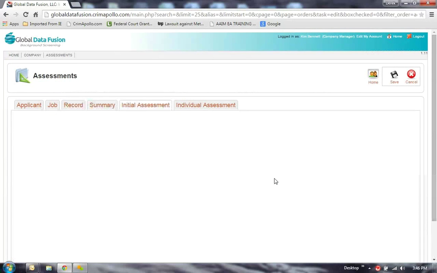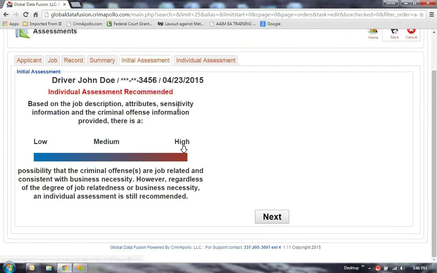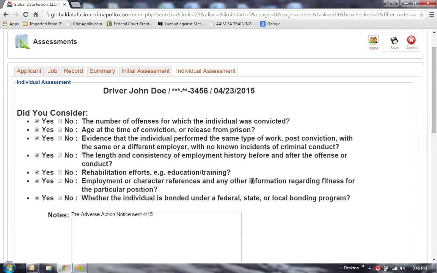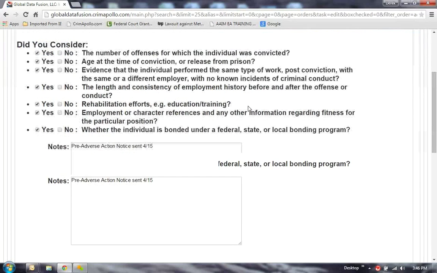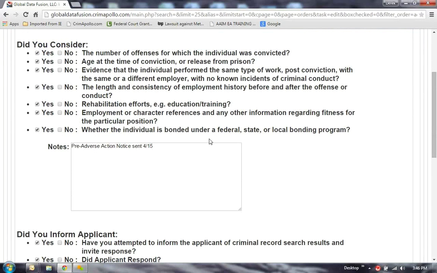We go through the summary page. And in the targeted screen or initial assessment, you can see that this has changed, that there's a high probability that a DUI, even from 5 years ago, is job-related and consistent with business necessity. That does not mean that you're not going to hire them, but you need to perform an individual assessment. Going next to the individualized assessment, you will go through the process on the questions that the EEOC wants you to go through in your considerations.